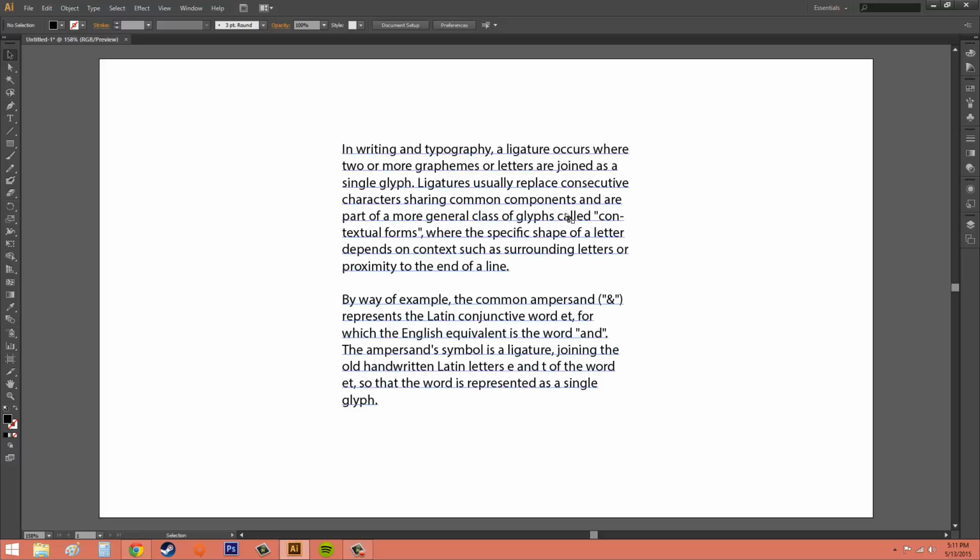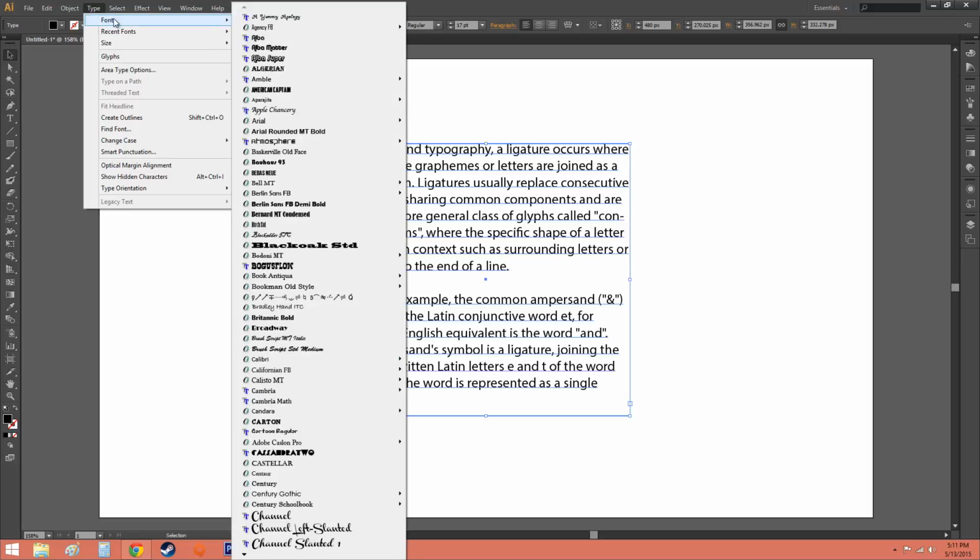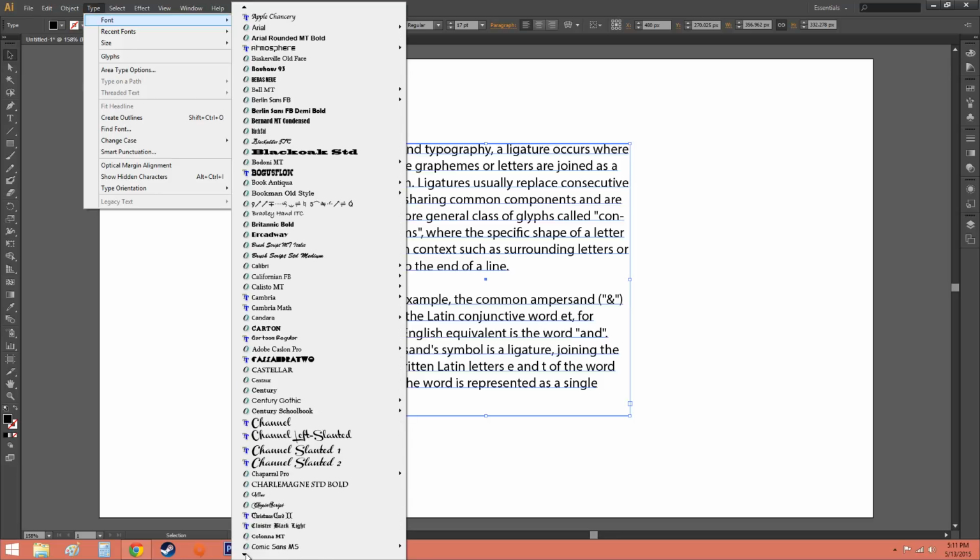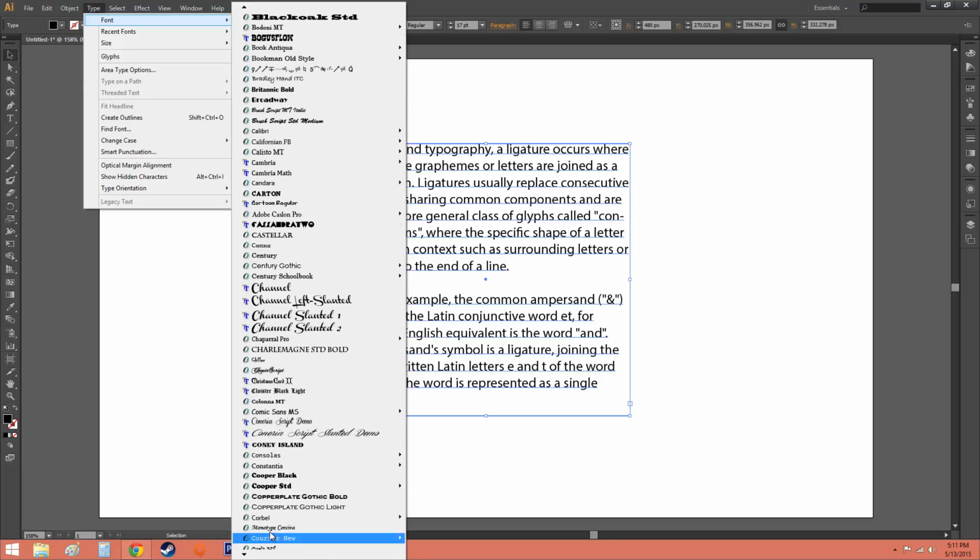All I did was take a piece of text from the internet so I could use it to show you guys what's going on. The first thing I want to show you is, let's go to Type and then Font. If you look at our fonts here, the one I have is Myriad Pro. So I'm just going to click down here for a little while until I get to it.